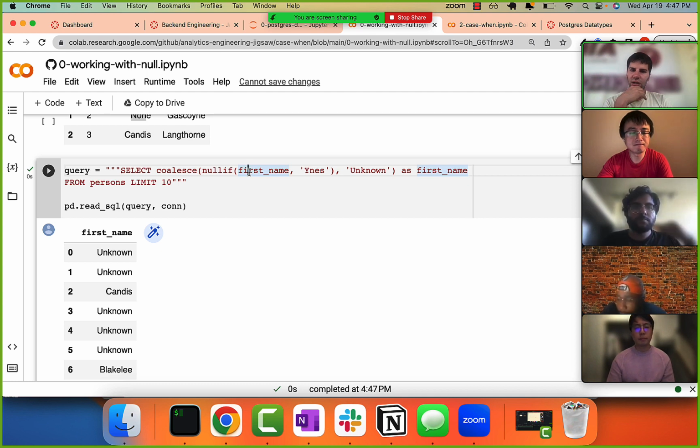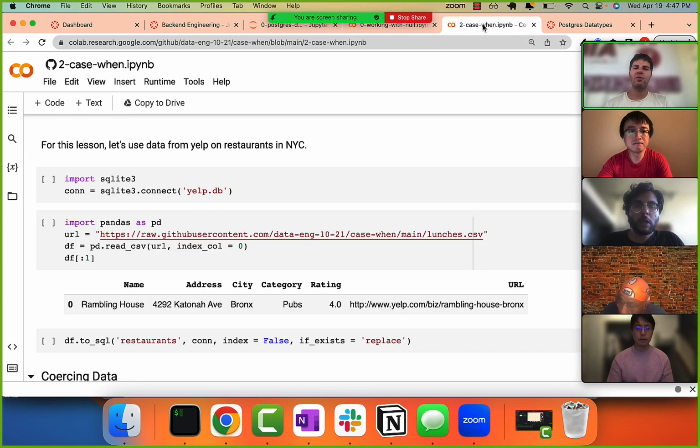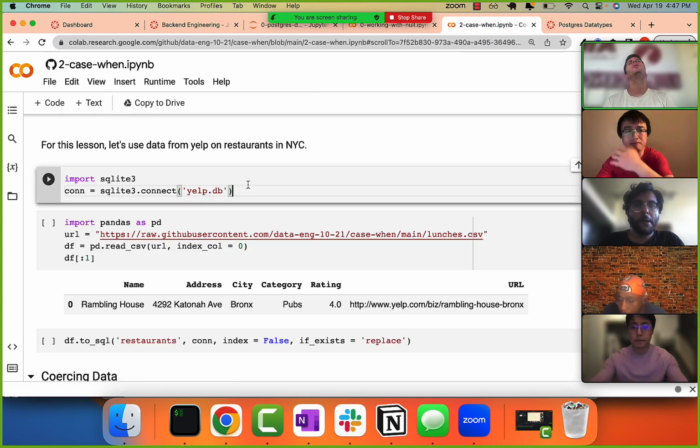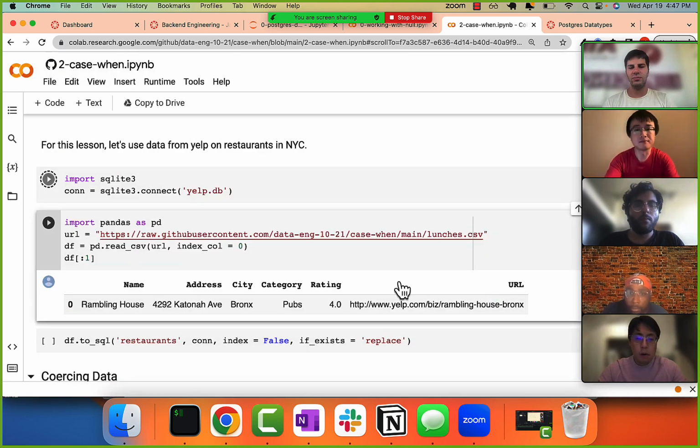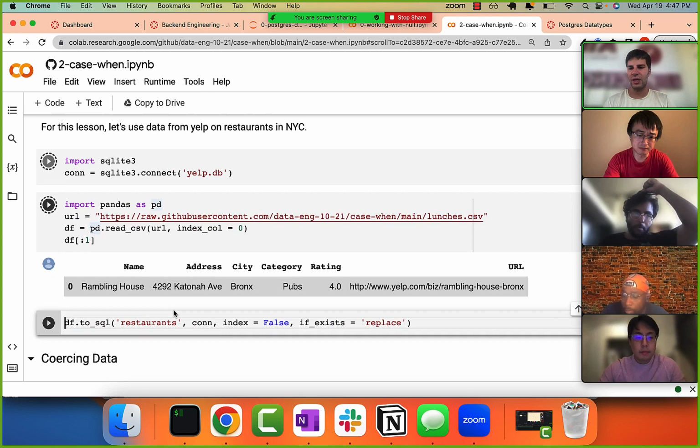All right. The next thing is case when statements. Obviously, there are labs for all of this to practice it. There are a couple of different use cases for them, but I think there are two we can talk about for now.